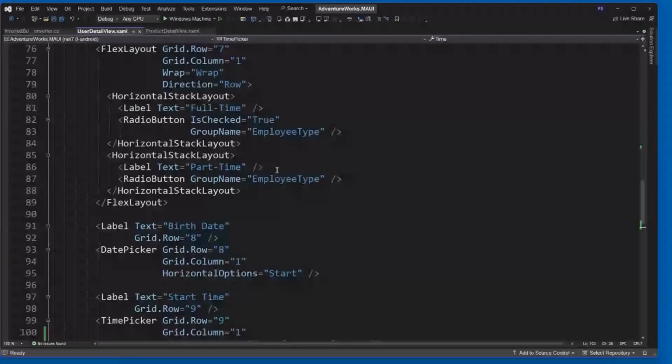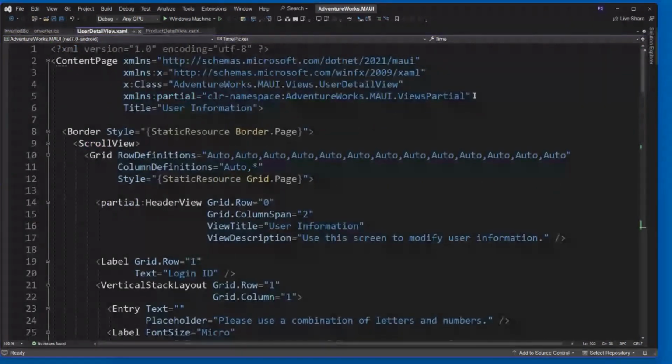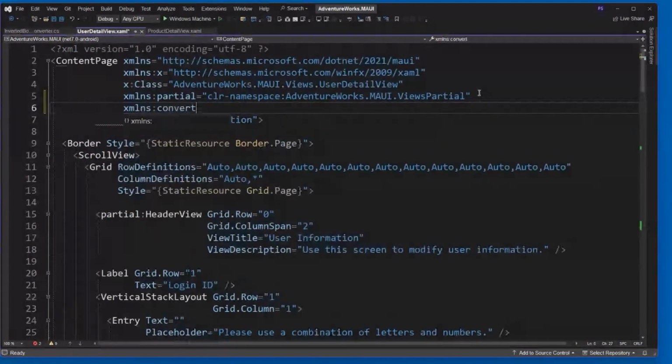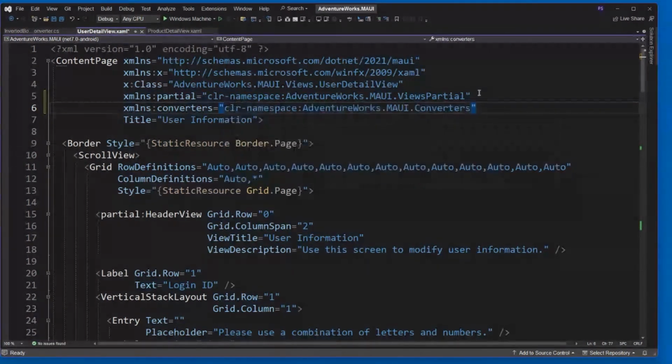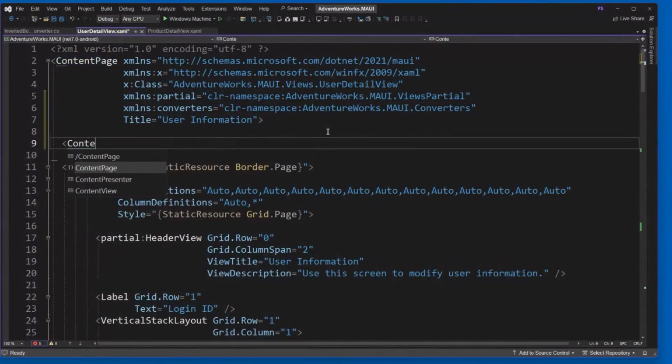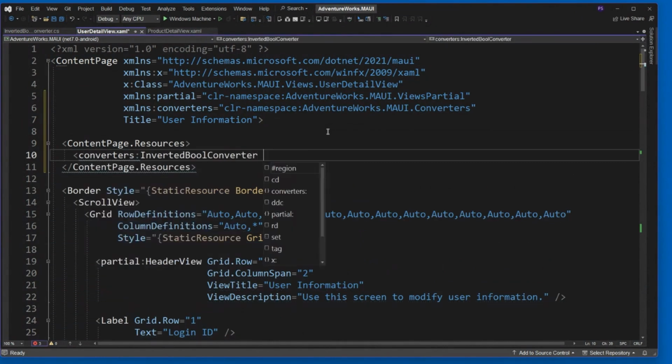Here's the thing I want to show you. If we look back, this is in the namespace adventureworks.maui.converters. That means I need to add a new XML namespace. I'll call it converters, and I'm going to reference adventureworks.maui.converters. Then inside of here, I can create a ContentPage.Resources, and I can reference converters, and there's my class. I just need to give it a key. I'll call it InvertedBoolean, like so. So this is now a resource that I can use.